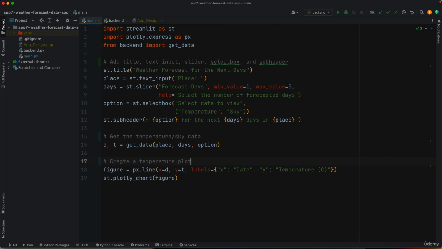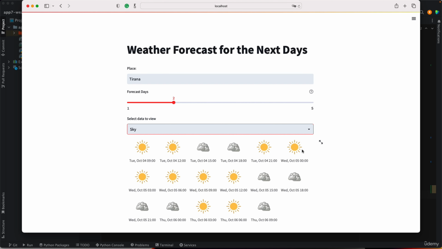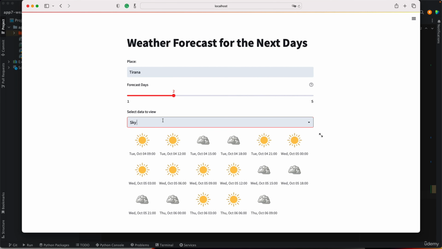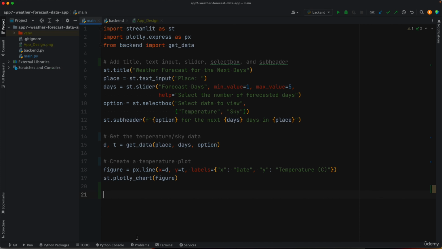Now we should create a temperature plot only if we get temperature data, but if we have sky data, we're going to show some cloud and sun and rain icons instead of showing a plot. Remember that I showed you how the app looks in the very first video of this app when I introduced you to the app. So with sky, we are going to render some images, and with temperature, we're going to render a plot. That means in here, we should have two behaviors. Either one should happen or the other.